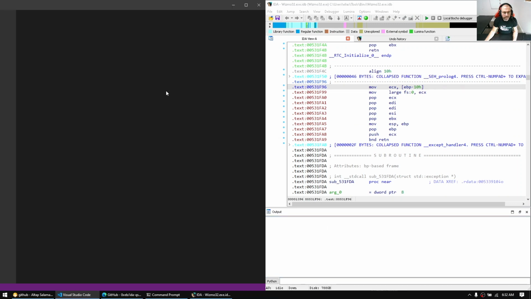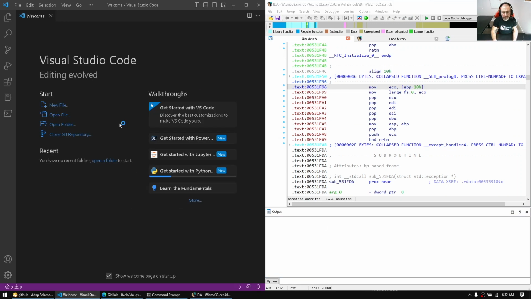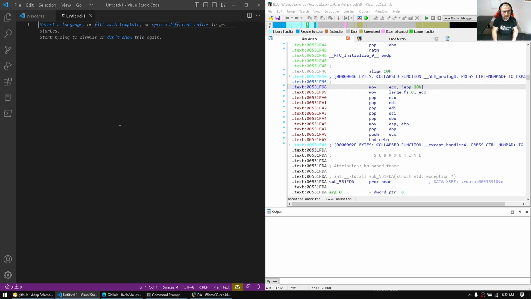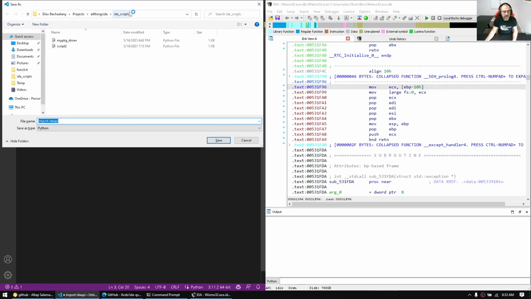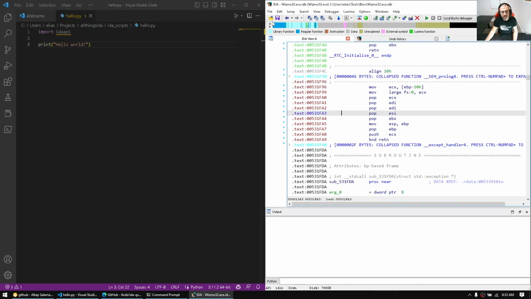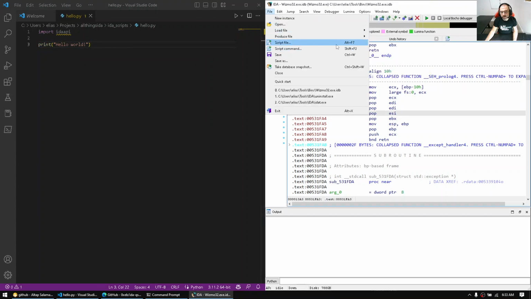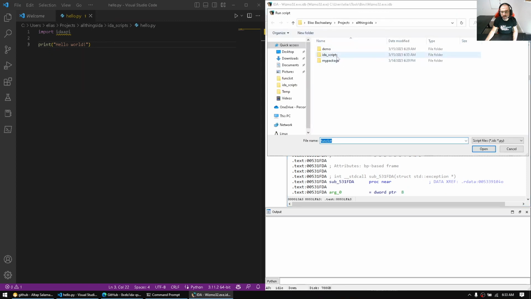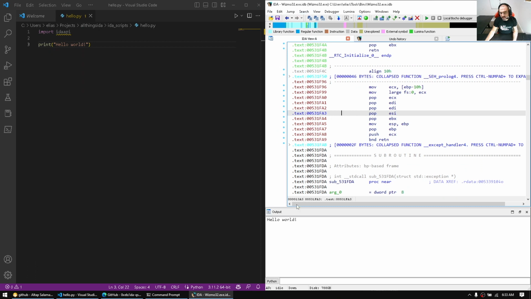If you open any editor of your choice, it doesn't have to be this program, VS Code, and here let's say print Hello World, and I'm going to save it here. I'm going to call it hello.py. And that's the script. Now, normally, to execute that script in Ida, one would have to first load the script through the script file. And once the script is selected, we can see it is executed.